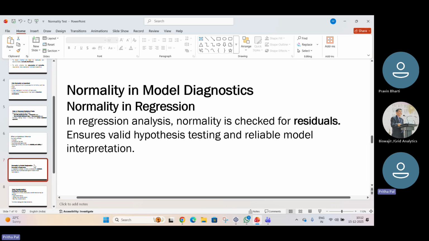Next is normality in model diagnostics. In regression analysis, normality is checked for residuals rather than the raw data. This ensures valid hypothesis testing and proper model interpretation.